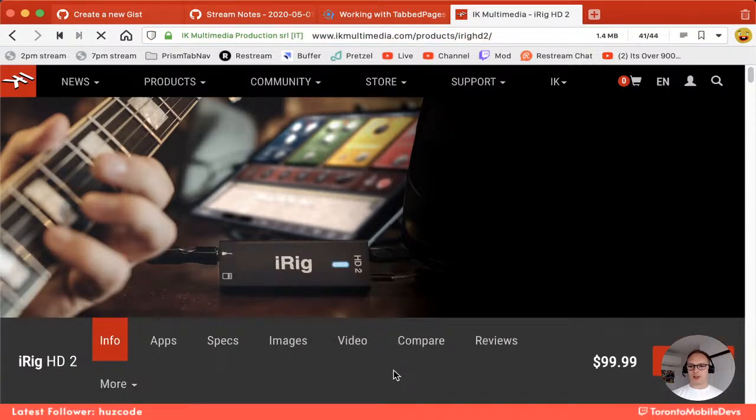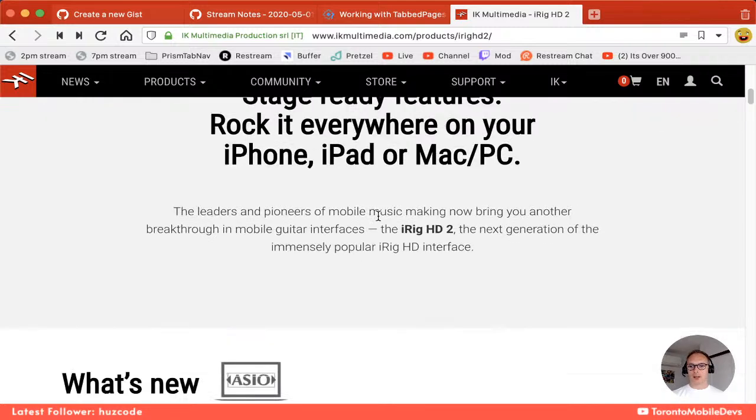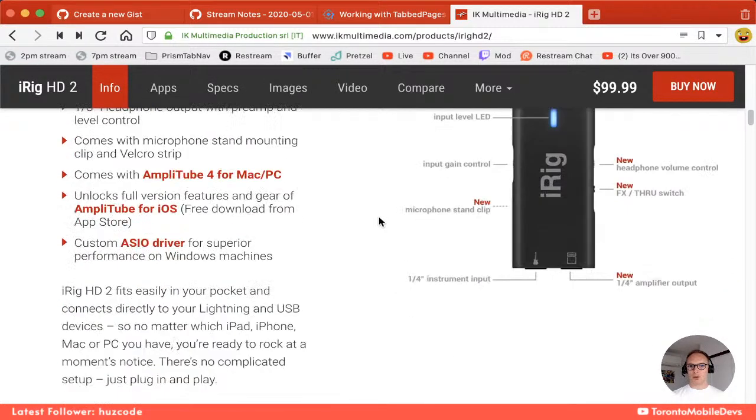iRig HD2. It's this little unit here. You plug your instrument into it, and then you plug it into your iPad or iPhone. You can use it with GarageBand. It's very cool.